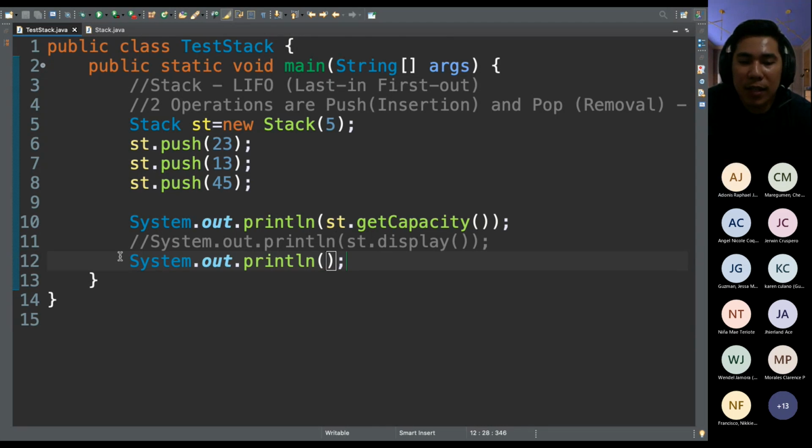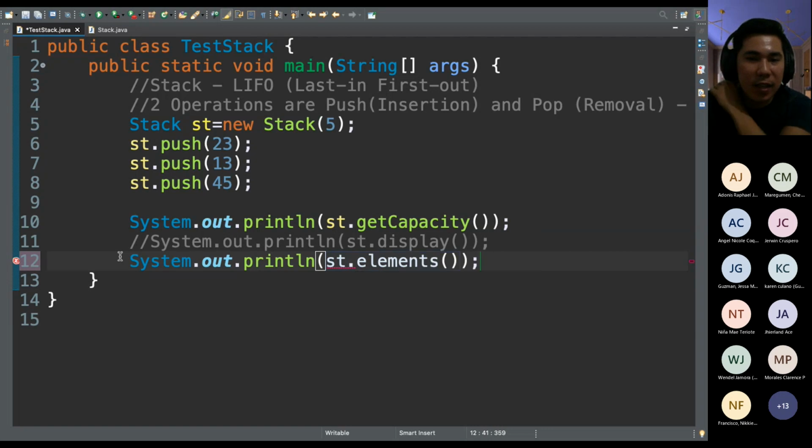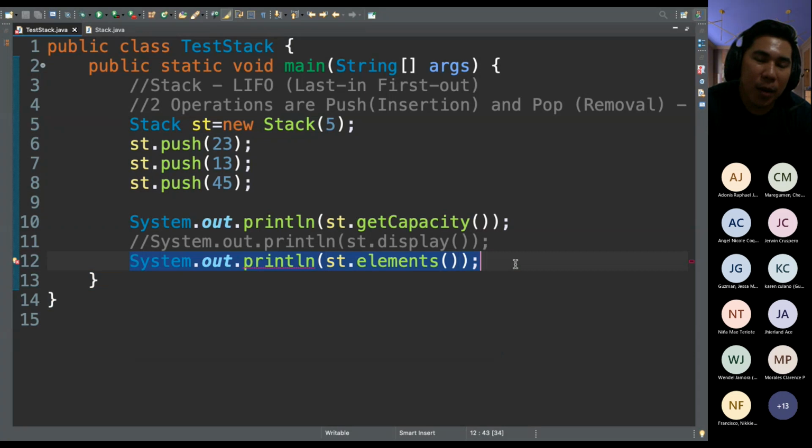So, yes. But if ever you call in the elements here, pwede ba? No. It's not allowed, kasi, bakit nga? Kasi nga void. Okay, kasi nga void si elements, no? So, ayan, that's the problem with void.